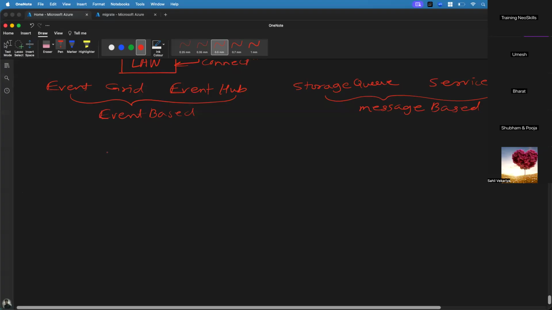Your package reaches this particular location. It is going for the dispatch, right? So to trigger messages, for that you can go for the event grid. Okay. After that, where can we use the event hub?